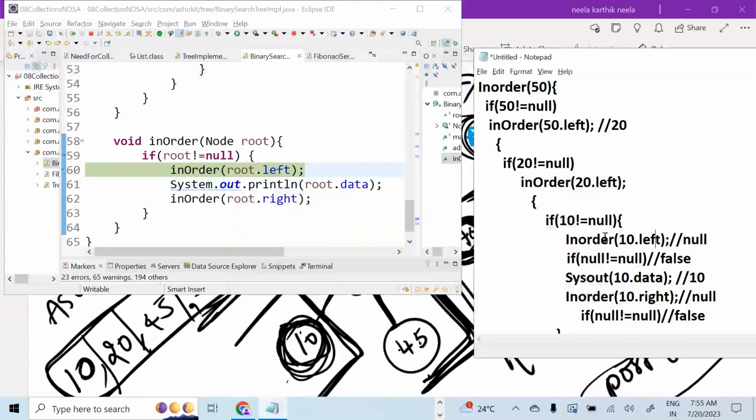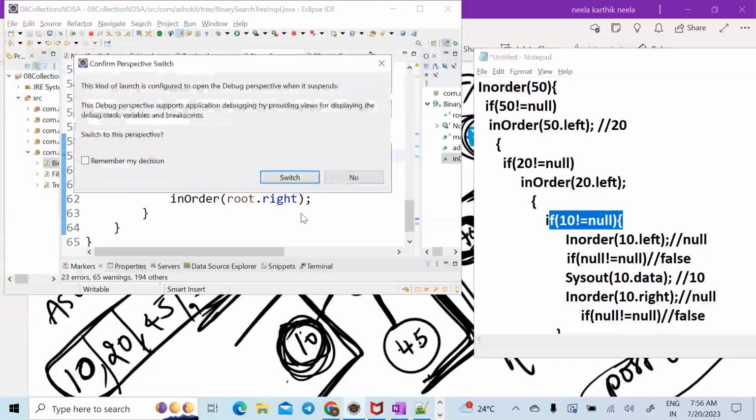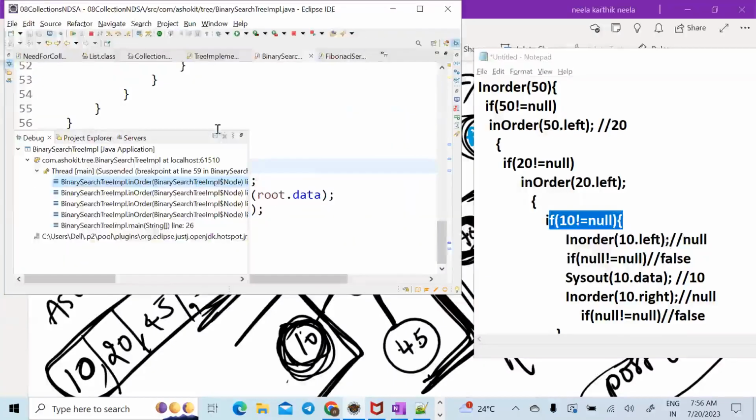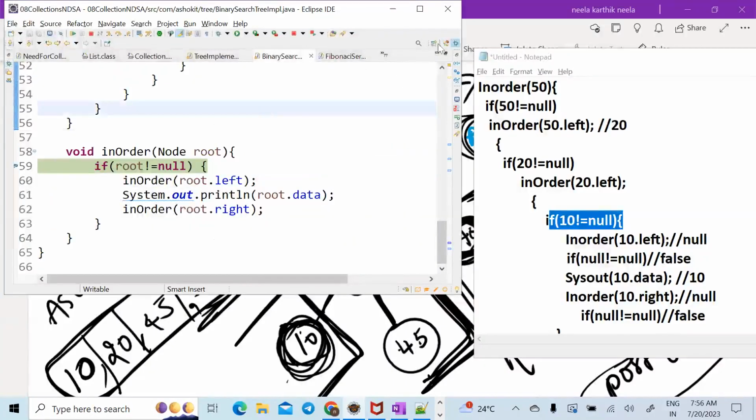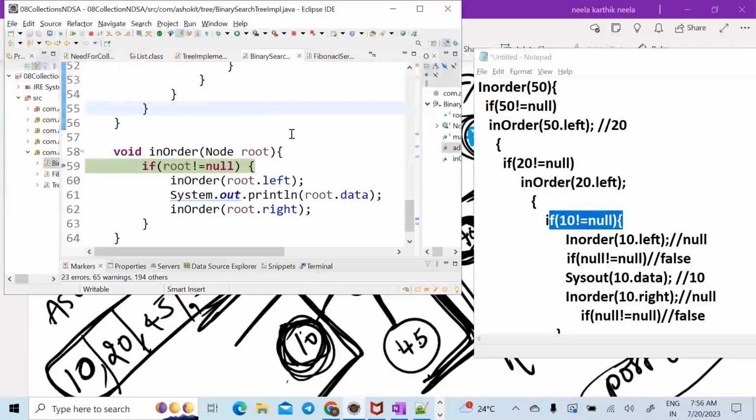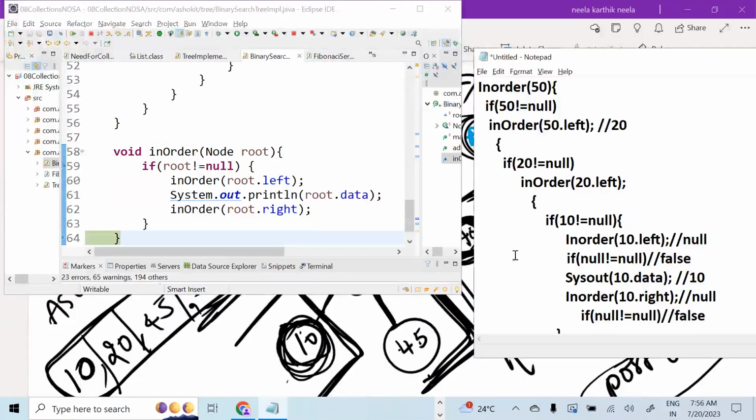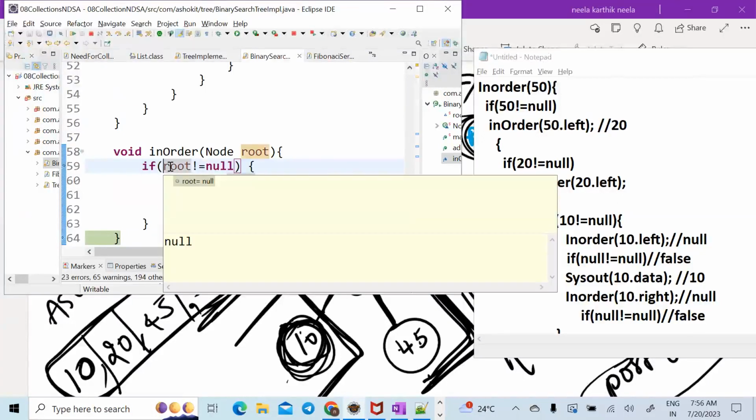So can I say here, I am coming into here. So 10 not equal to null. It will go to 10 not equal to null. Now 10 not equal to null. So 10 not equal to null means this condition is broken, correct? See, it is coming out of the loop, correct? See, currently 10 dot left is nothing but null. Null not equal to null means what is the output? False. So the loop is broken.